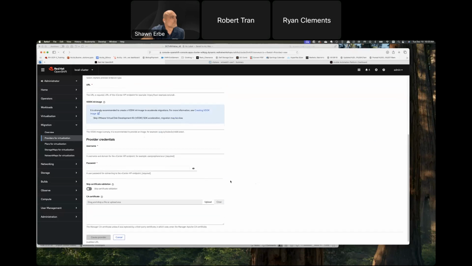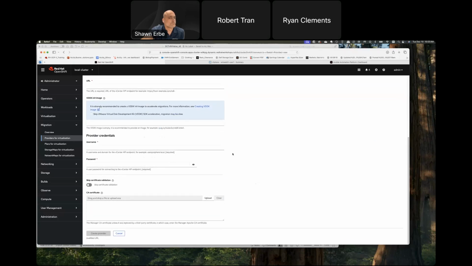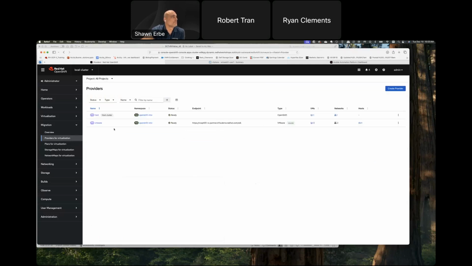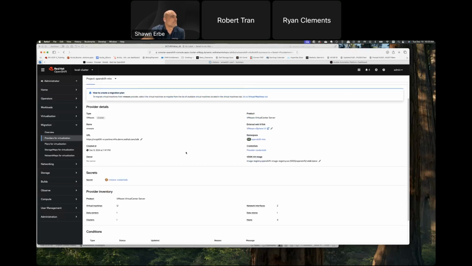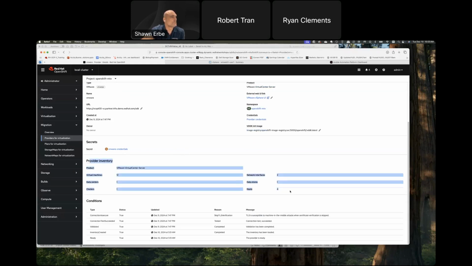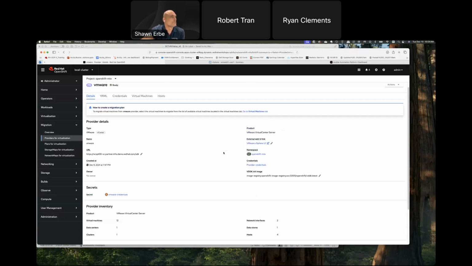OpenShift contacts the vCenter API, gets a list of whatever you have access to, and then you'll be able to just go ahead and click on the VMs you want to import. It's as easy as that. So it's really cool stuff. For myself, who's been a data center manager having to integrate all these different APIs, Red Hat OpenShift Virtualization and Red Hat OpenShift have made it really easy.